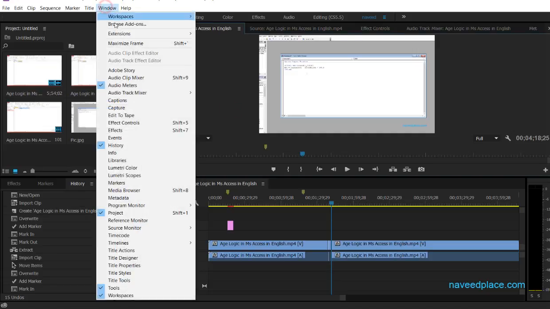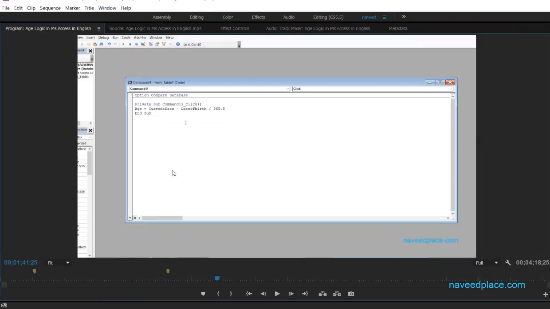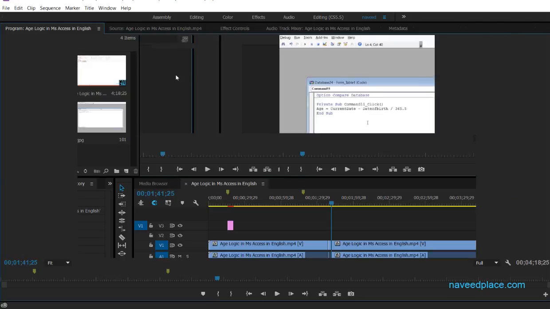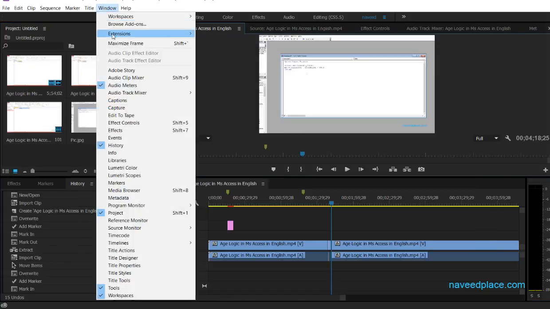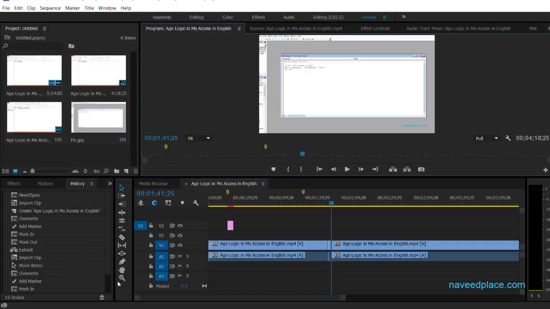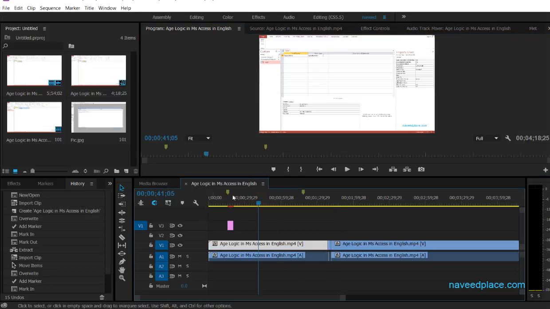We have Maximize Frame. Let's suppose I click on Maximize Frame, as you can see now I'm just seeing this frame. So what is Maximize Frame? If I go to Window, here is Maximize Frame. Let's suppose you have this screen, and as you can see in this screen I have the project panel, history, and all these panels. Let's suppose I only want to work on this panel in the whole screen, so how can I get that?